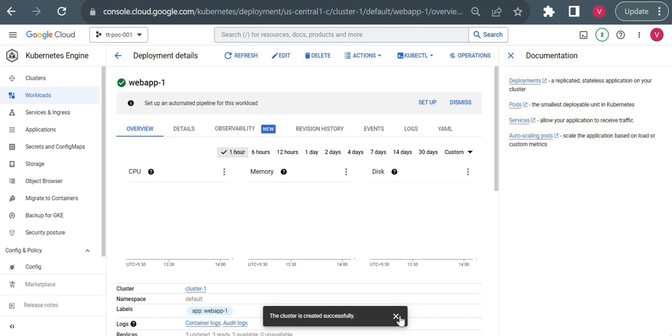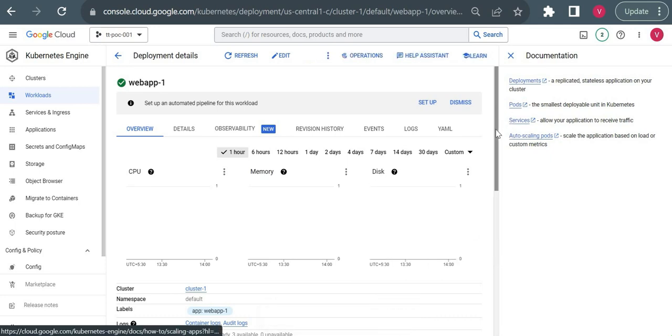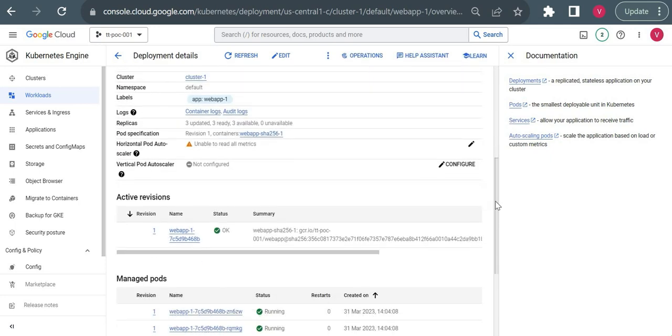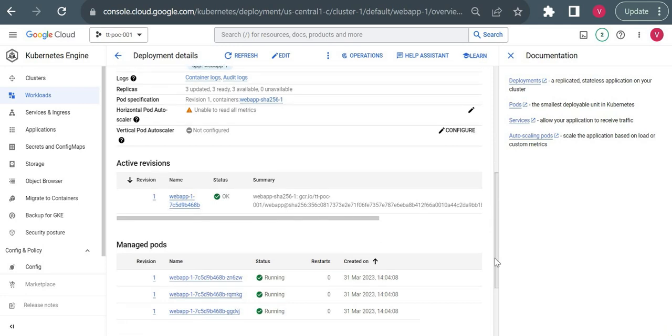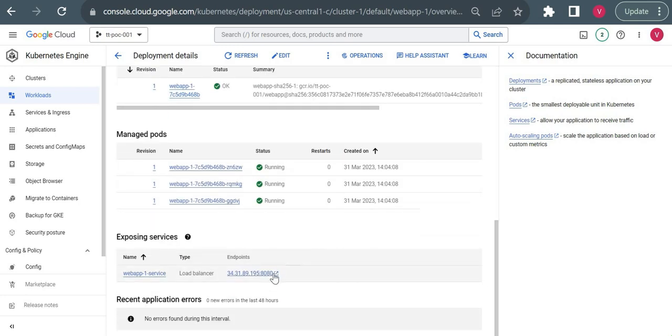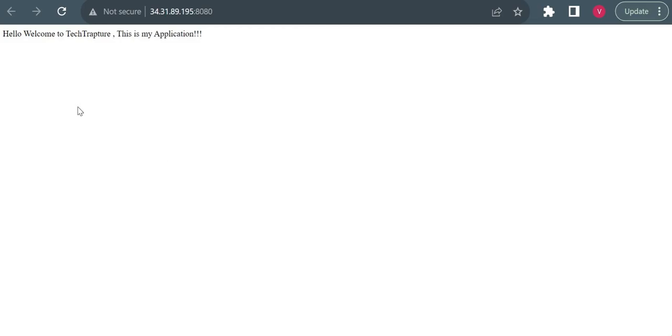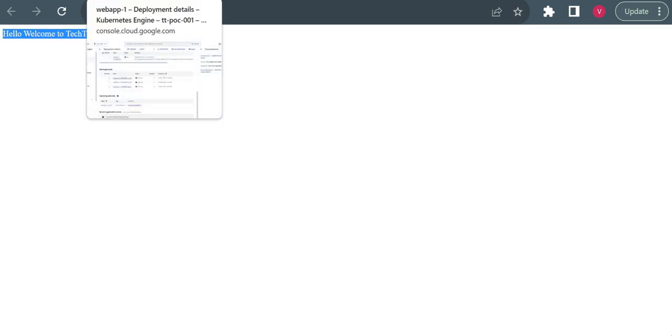Okay, now this web app container image is deployed. Let's see if it is working or not. We'll see on this IP, and you can see this is working. So, hello, welcome to Tech Capture. This is my application, that's the message I printed in my web application. So this container image deployed without any issue.